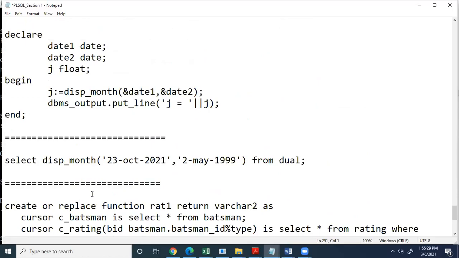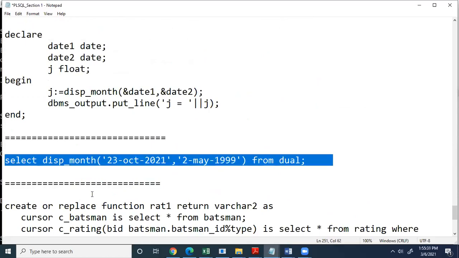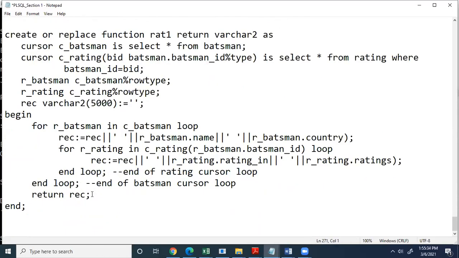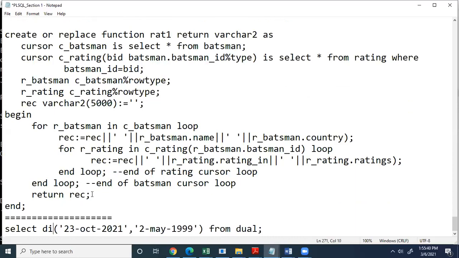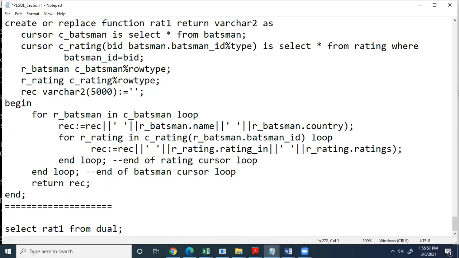or you can write a select statement also. Let me write a select statement. This is for calling the function. So my function name is rat1, rat1 without any parameters. Okay, so select rat1 from dual. So let's create this function first.